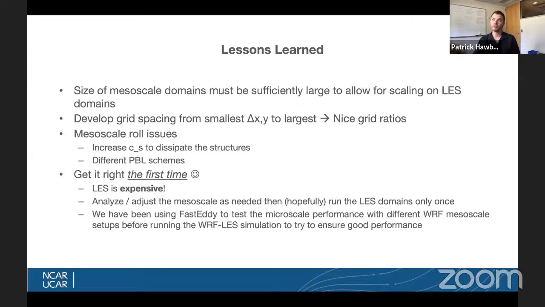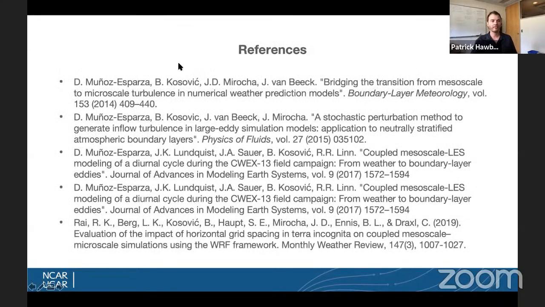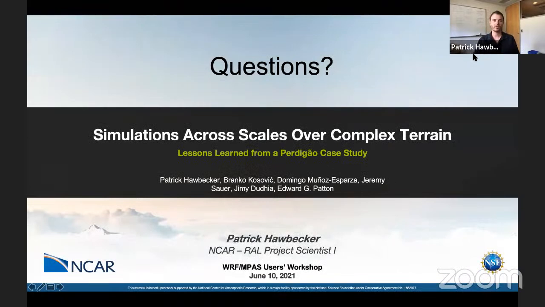And then one of the things that we've been using, and if anyone also wants to start doing this sort of workflow as well, is Fast-Eddy, as mentioned before, which is a very fast and efficient model. It doesn't have all the same physics, so it's not going to give us the same results, but we've been using that as our guinea pig, feeding it the mesoscale forcing and seeing how it does with the roll development and all those sorts of things. And we found one setup that worked well with Fast-Eddy, and now we're going to move forward with using that for WRF. So just to put them all on one slide, I have the references that were mentioned in this study. And then I'd like to open the floor for any questions.